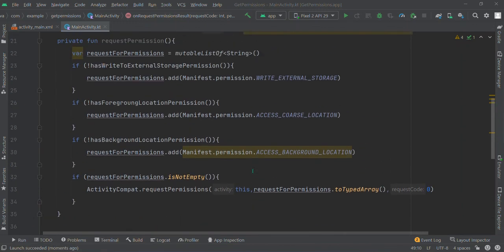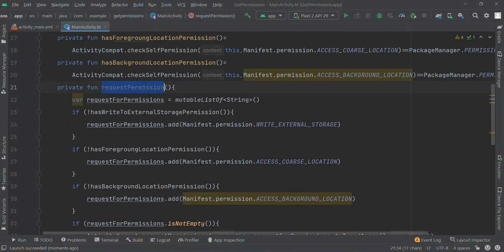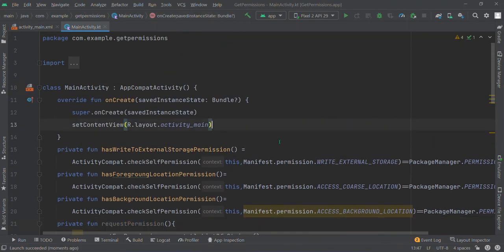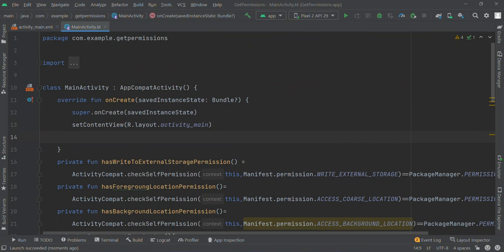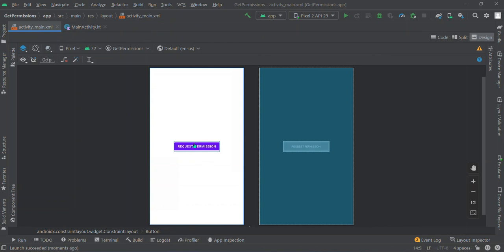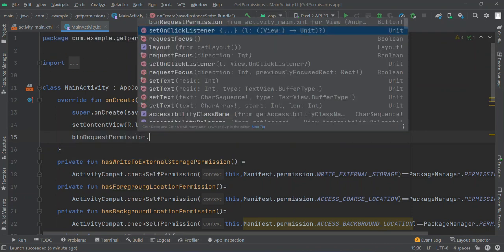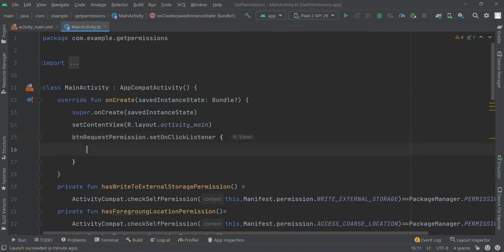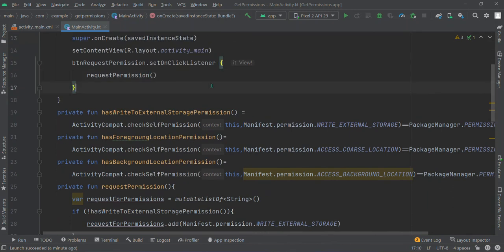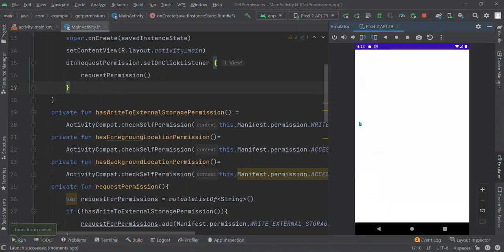So let's call this request for permission function from here, and we will put it in the click listener of this button. So this button is btn request for permissions, set on click listener, and here we will call the request for permission function that we defined here. Now let's run the program and see the result.